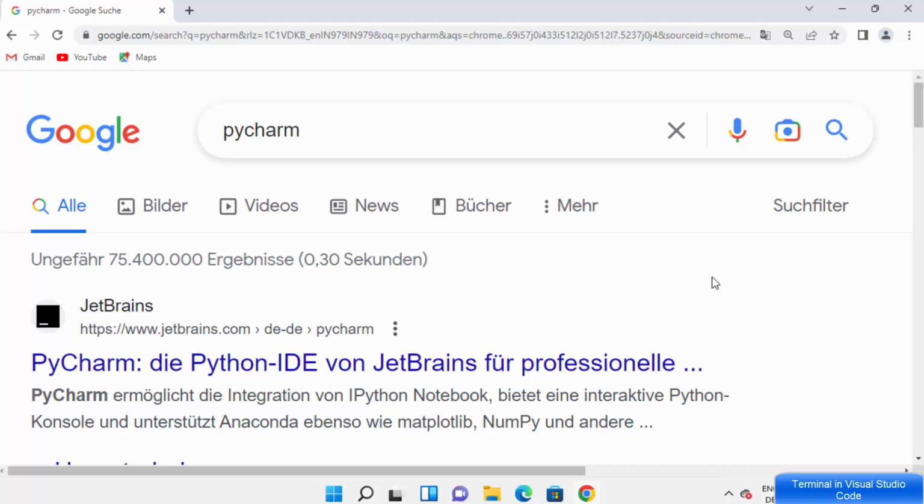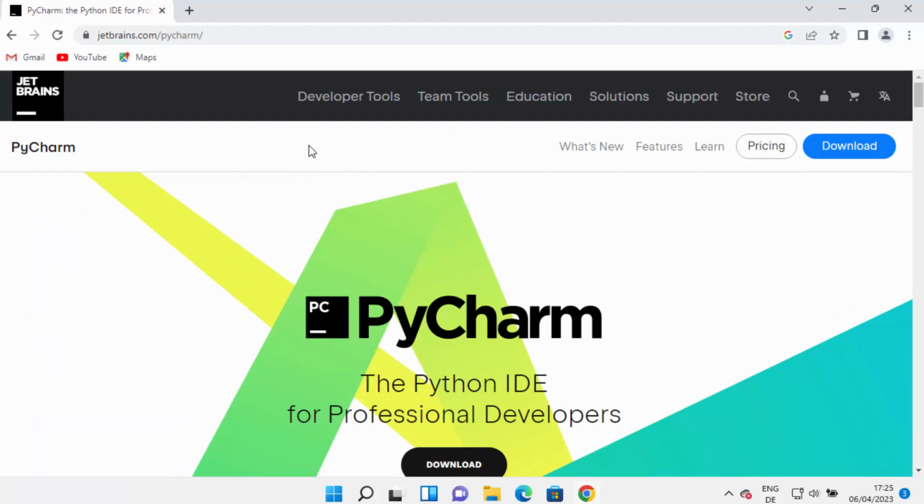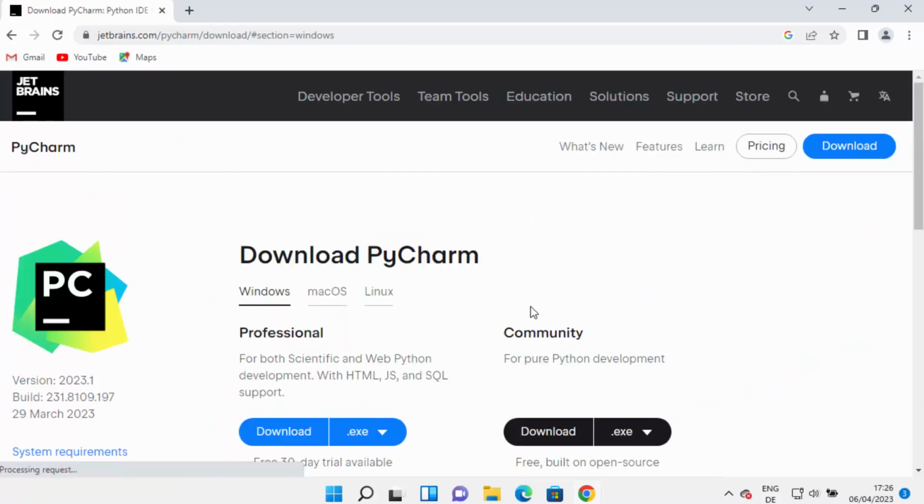So first of all, open your favorite browser and search for PyCharm, and the first link which will appear here will be from jetbrains.com/PyCharm. So just click on that link, and once this website opens, you will be able to see this download button. So click on this download button here.